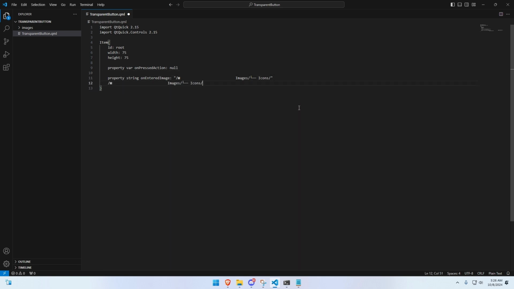Okay, so we're going to go ahead and do another property string here, and this is going to be the onEntered audio. So this is going to be kind of the same thing, but this just reminded me we actually need to go make an audio file or a folder. We don't actually have that yet.